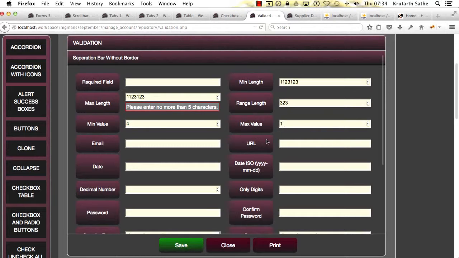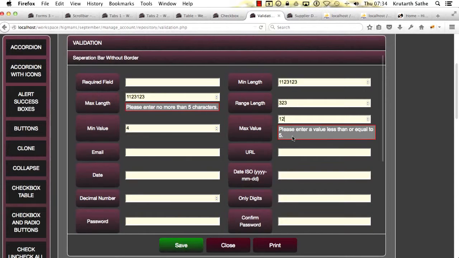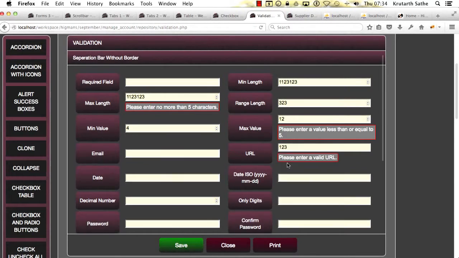Now maximum value. Here it says please enter value less than or equal to 5. Because I have entered 12, it has given me an error. This URL, if it's not a valid URL, it must include http colon slash and then the domain name and .com. If the string doesn't have that, then it will trigger an error.